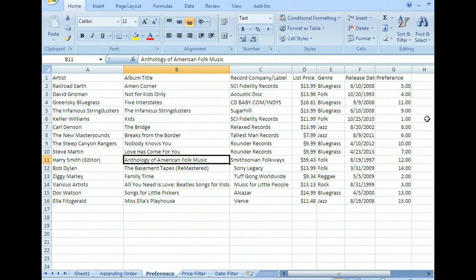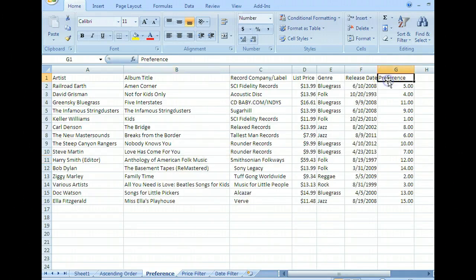Okay, here is what I have already created. I have all my artist names, album titles, I have the record company label, listing price, genre of music, release date, and then my preferences. Remember that you were asked to put each of these pieces of information in a certain format. This will allow us to better sort and filter. I have already gone ahead and copied and pasted all of my information and labeled my sheets at the bottom, but I'm going to show you an example so that you know how to do this.